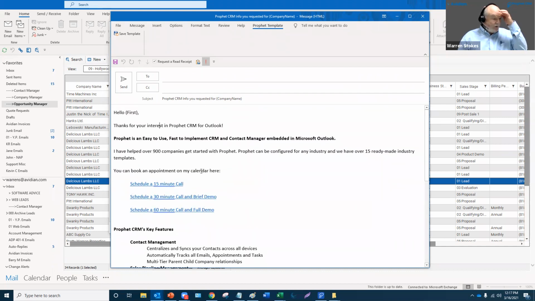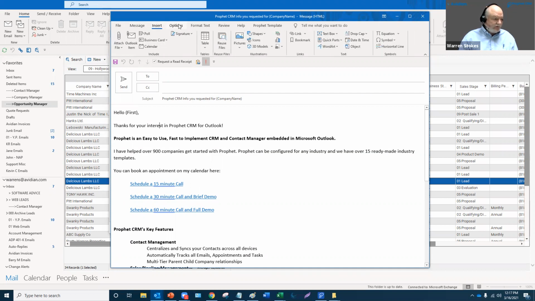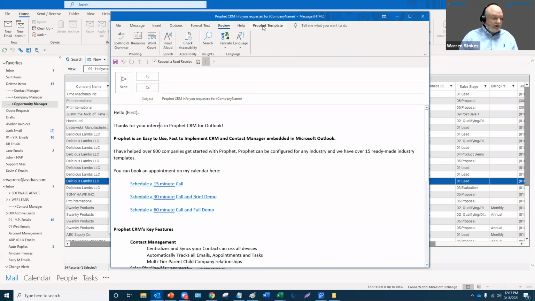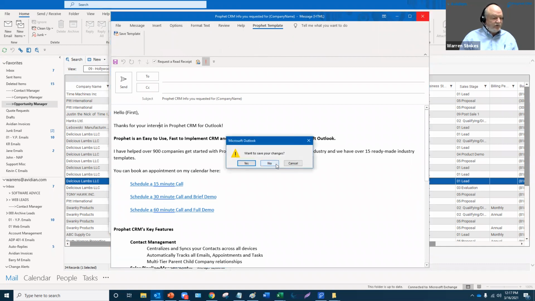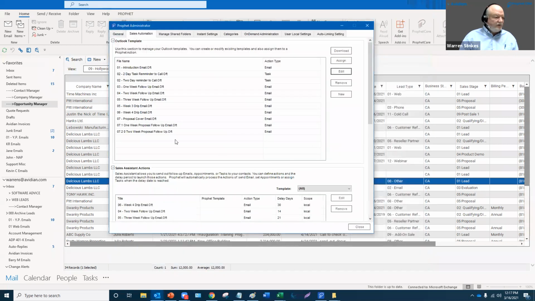Now, once I'm happy with this template, I just go up, there's in the ribbon up in this email template, just like in Outlook, there's a ribbon, and there's one that's called Profit Template ribbon. I just click Save Template, and it will save that template as I've just created it. So I'll show you a little bit more as to how we might create one from scratch now, and then I'll talk about setting up the rest of the series here.